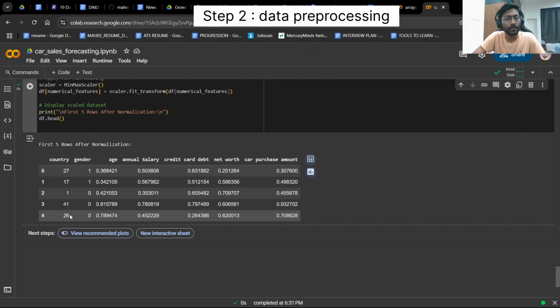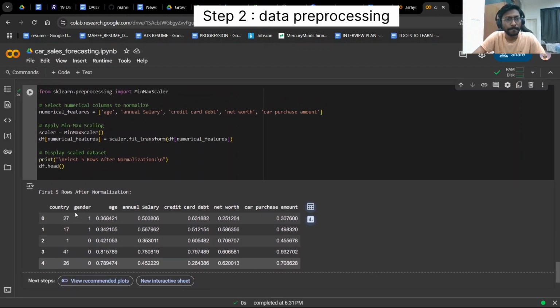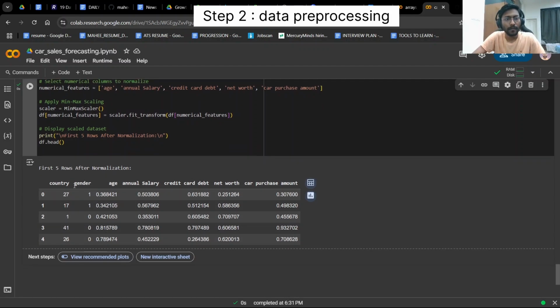So for the country we have integers. For the age, annual salary, credit card, net worth, and car purchase amount, we did scaling. We did not do scaling for the country and gender, because they are categorical; you should not do scaling for categorical. This is all numerical. These are not numerical columns. These are categories. So 1 means only male, 0 means female. That's it. Country 27 means that's India, whatever the country it is. 17 means one country. There is no need to apply scaling and all.